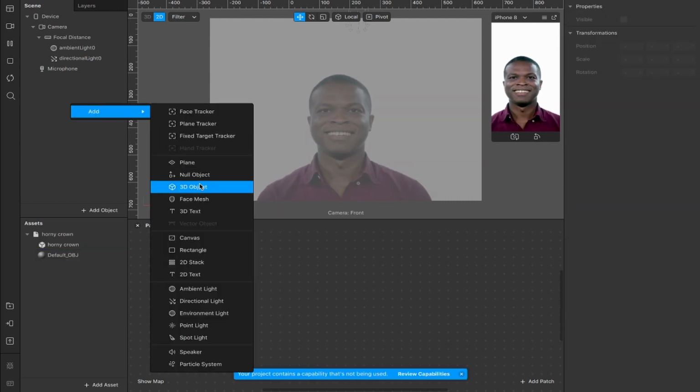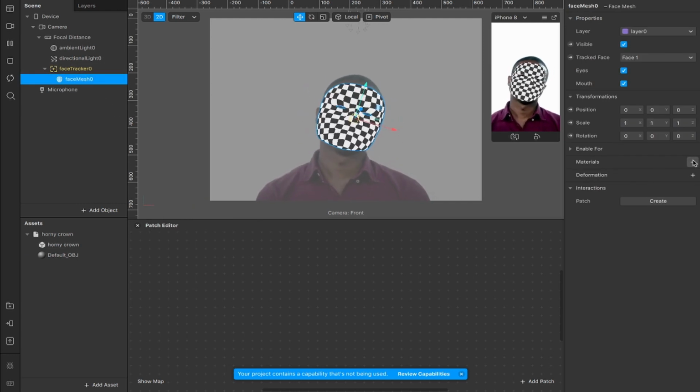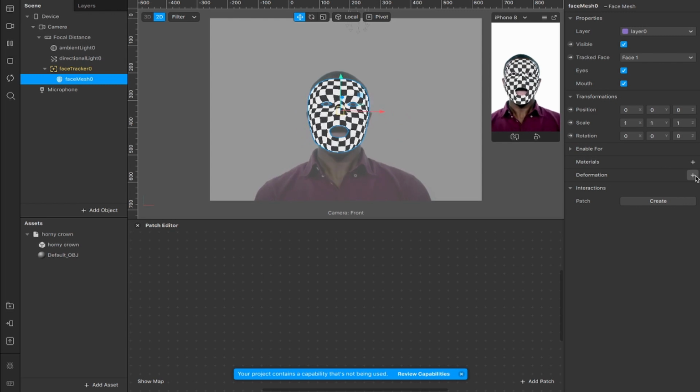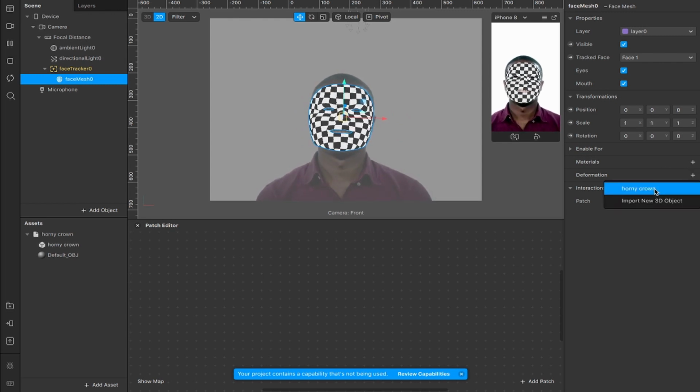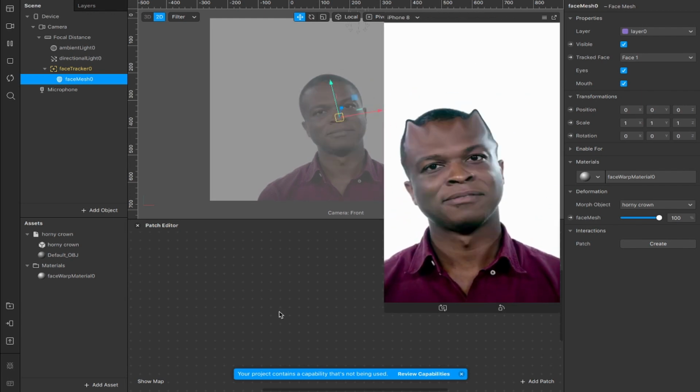Right click here in the scene and add a face mesh. That will appear nested inside of a face tracker. Now, usually you would add a material at this point, but instead we're gonna click this plus button down here for deformation. And we're gonna add our horny crown. And as you can see, the effect is instant. You can already see it working.